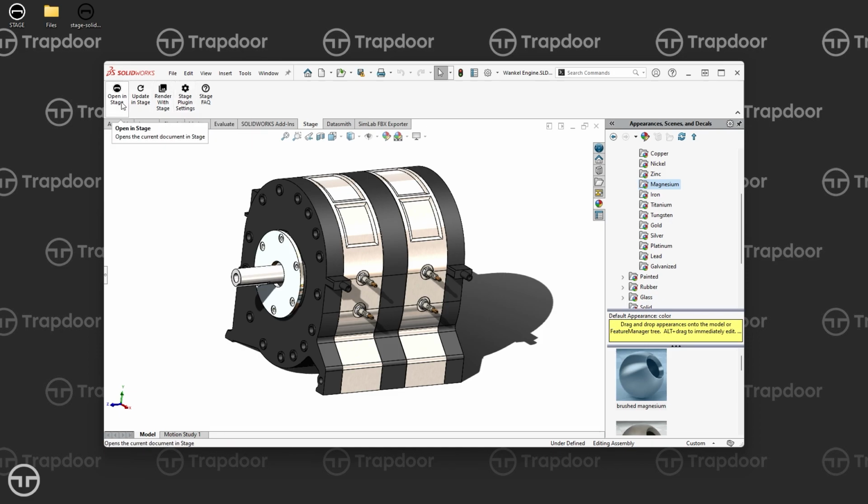It has Open in Stage, which will just send the data directly over. It has Update, which means that as you work on it, if it's in Stage already, you can just hit Update and it will send updates over to Stage. It also has Render with Stage, which will allow you to automate lots of renderings inside of Stage and, without leaving SolidWorks. And then it also has your settings.